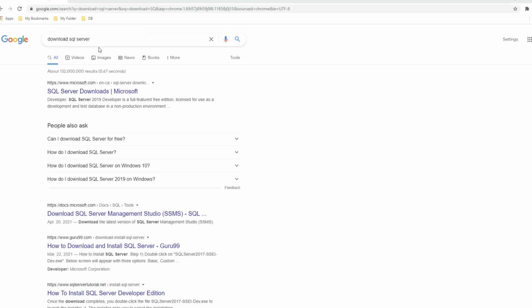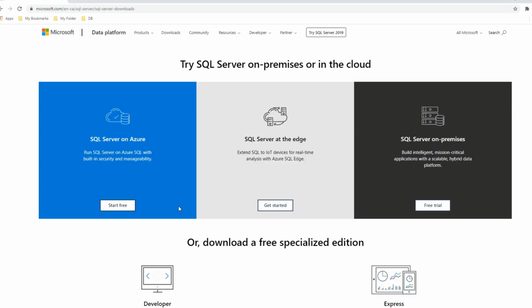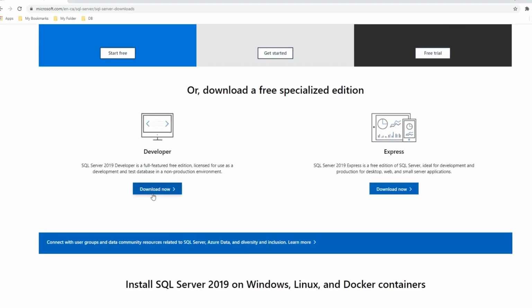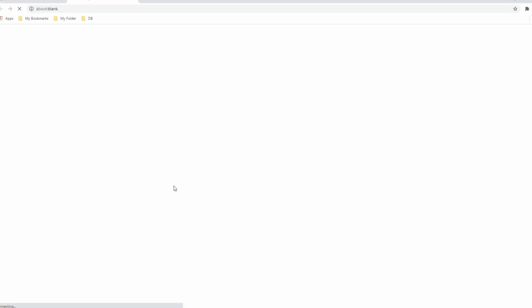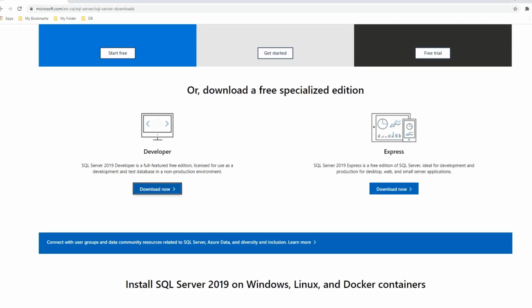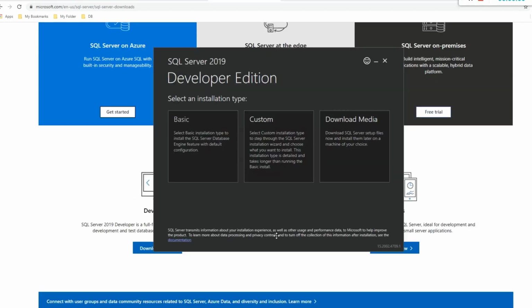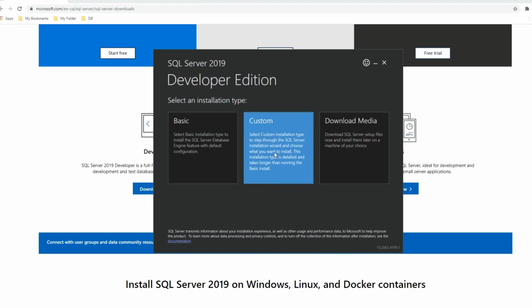Search for Download SQL Server and click on the first link. Here, go to Developer and click on Download Now. Once you've downloaded, start the installation. And this is the page where you get to either go ahead with the default basic installation option or choose to customize your installation. There is also the Download Media option that allows you to download all the installation to a local folder. So I'll go ahead and customize my installation.